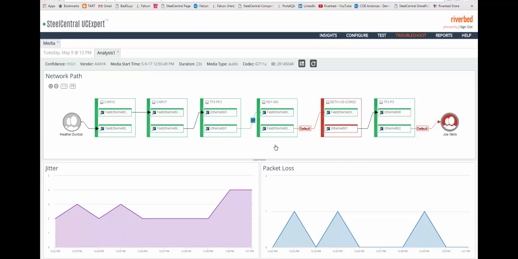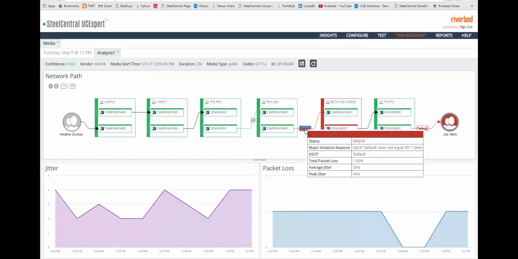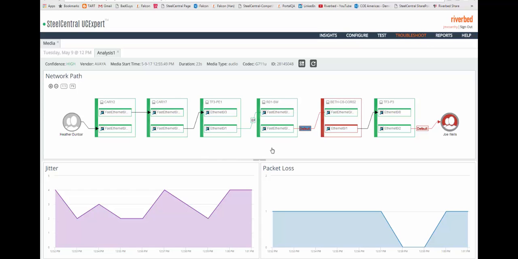We notice on this router, the DSCP marking going in was EF, expedited forwarding, as it should be for a high bandwidth type application, and jitter and packet loss are looking fine. But when it exits this router, that DSCP marking changed to default, and that's an issue. When we select the default DSCP marking, notice that jitter and packet loss still are looking fine, so we still need to do some more troubleshooting.